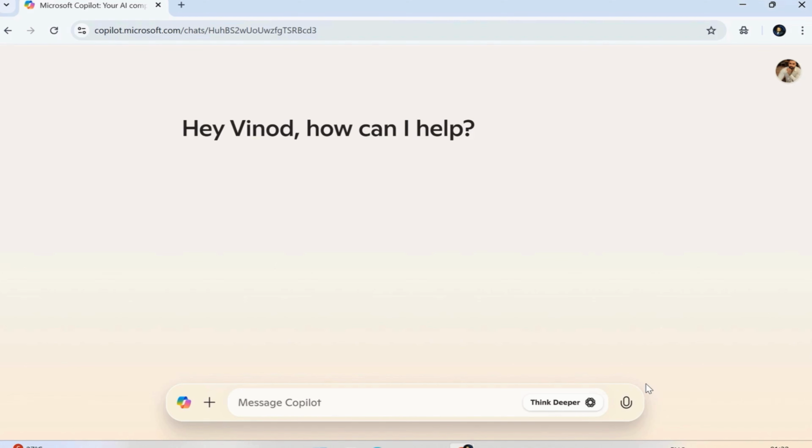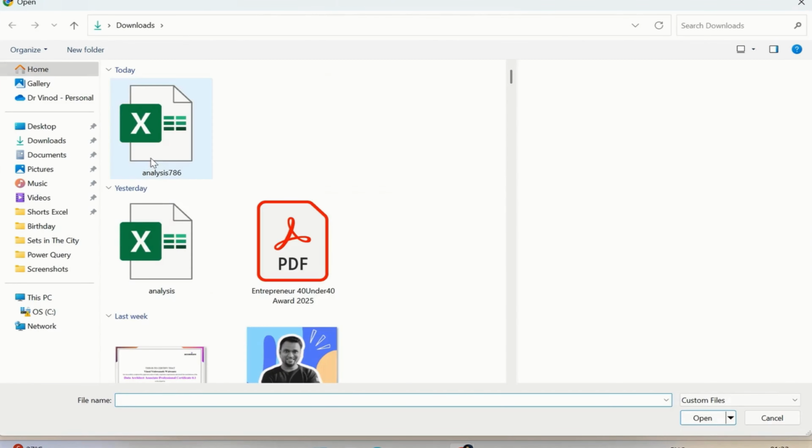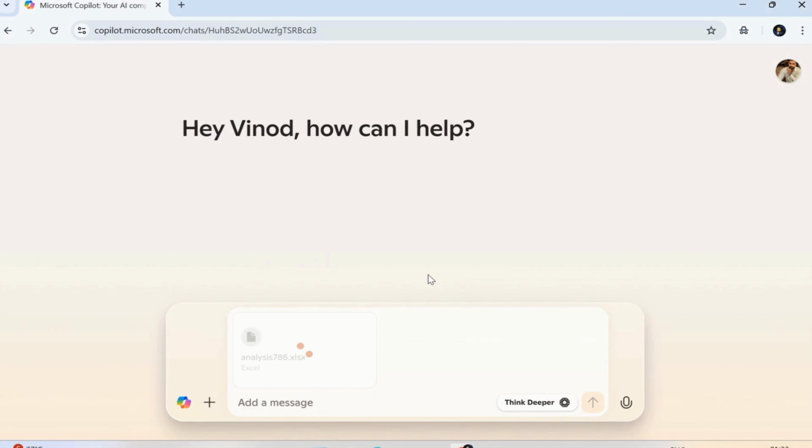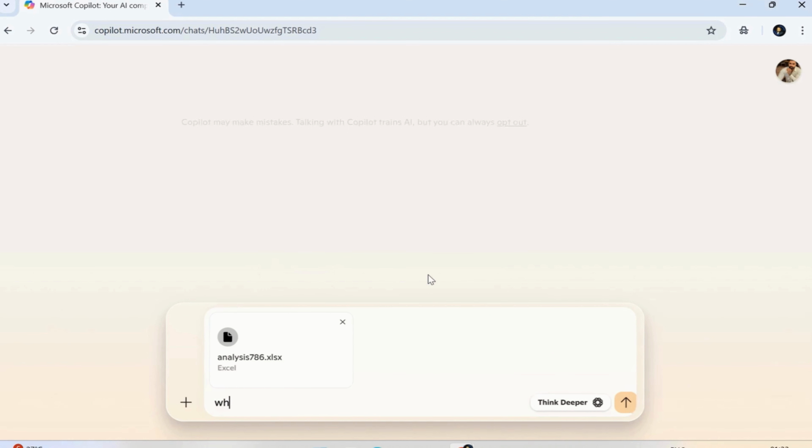Which will help us give insights for whatever prompt you ask. It will interact with you and give the insights accordingly. Right now, we are going to simply upload a file over here, and I'll upload this file. As soon as I upload it, I will ask: what are the key trends in this data?